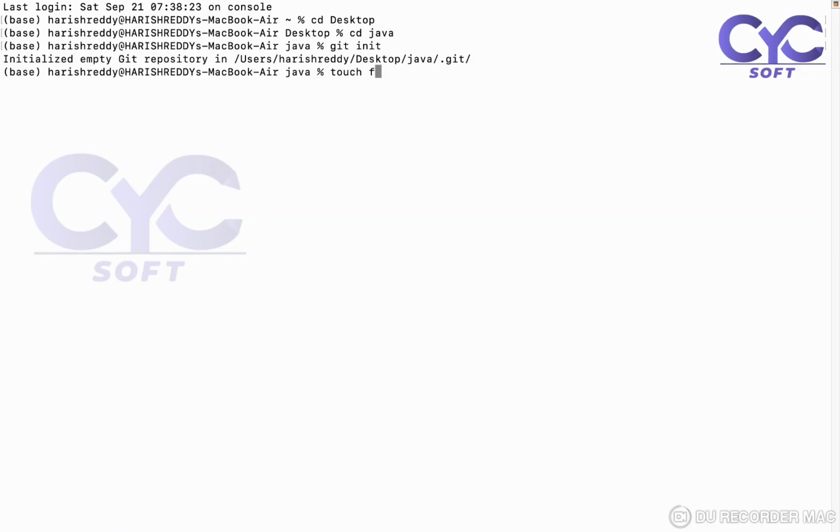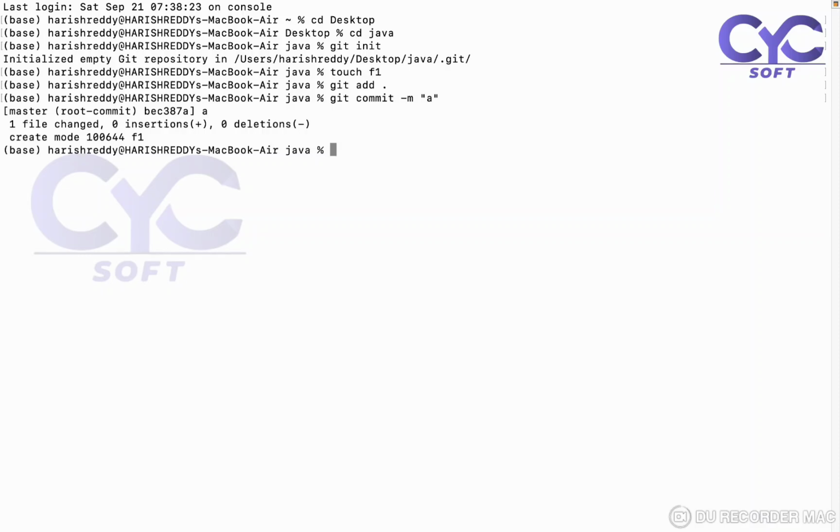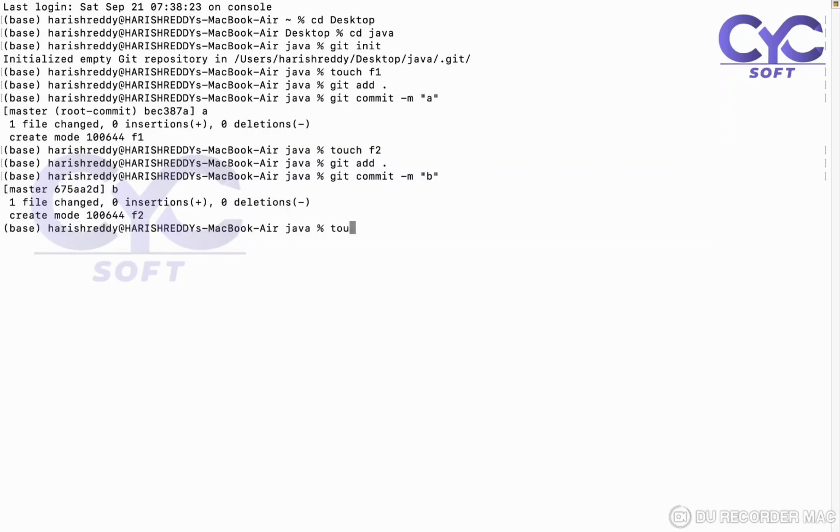Touch F1, git add dot, git commit -m, I'm going with a commit. Similarly, touch F2, git add dot, git commit -m, I'm going with b commit. Touch F3, git add dot, git commit -m, I'm going with c commit.